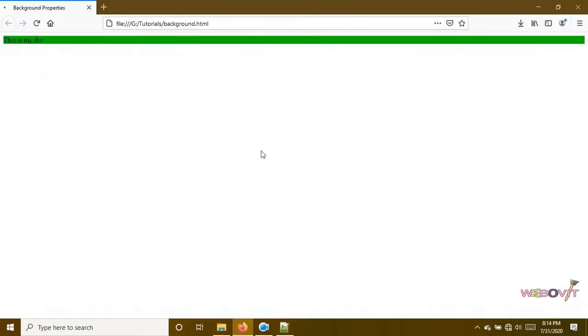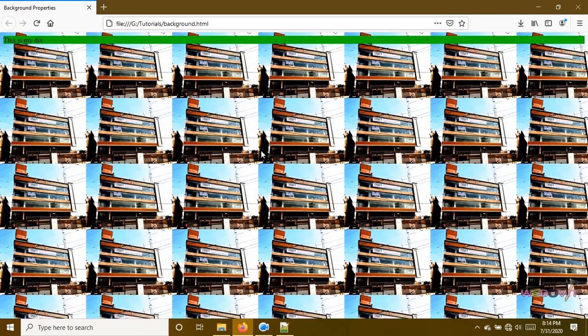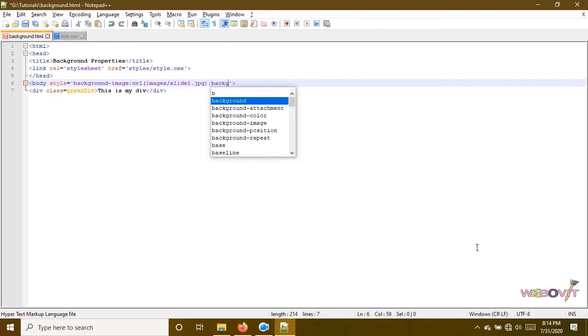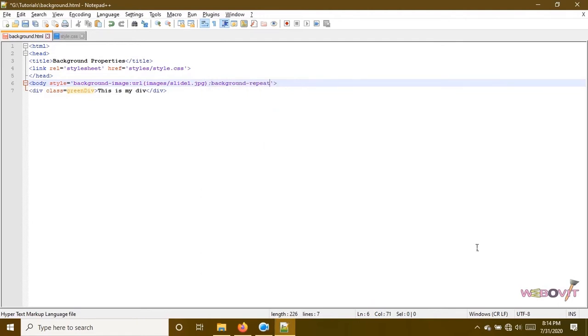If we see the preview now, for our background we are having this image in the form of a tile, means it's getting repeated through the x-axis and also through the y-axis. It's continuously getting repeated. Now if we want that this image doesn't get repeated, for that purpose, background repeat is the property to control the repetition of the image. If we say no-repeat, then it will not get repeated and it will be visible only one time.